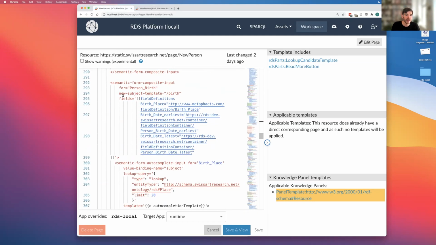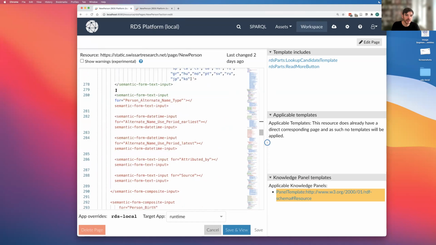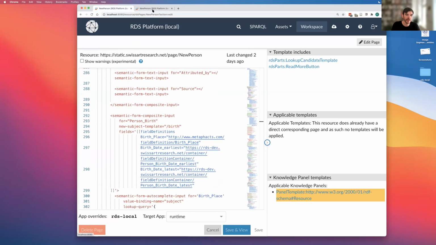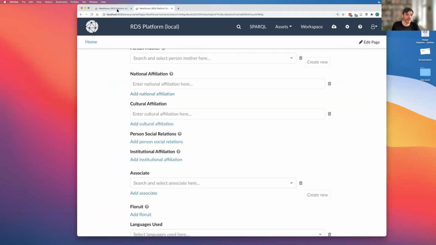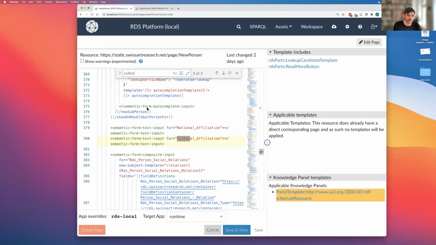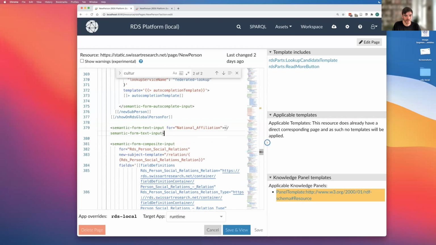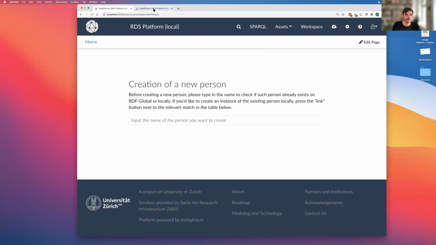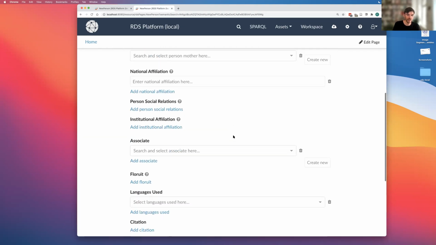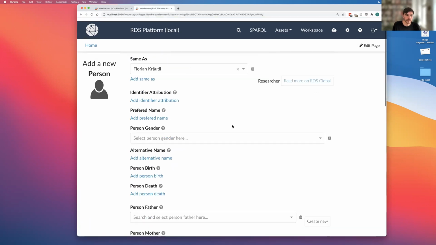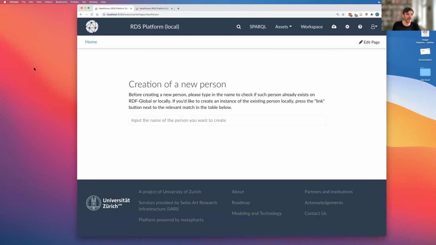So this is where you can change and edit it, or also maybe in the first instance, also maybe remove fields that you don't need. Say if I don't want to have the cultural affiliation field, I can just not display it. That's something I can do here. And now the cultural affiliation is gone. So this is just a way of editing individual pages.